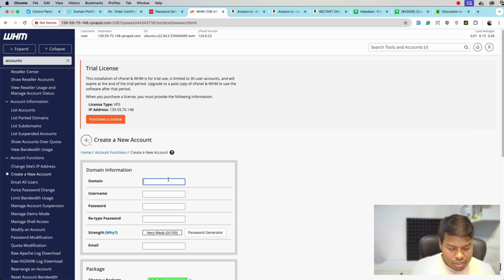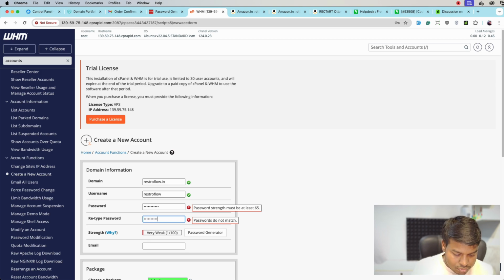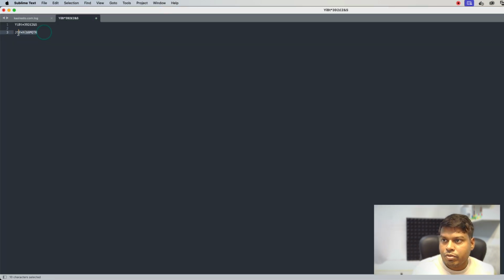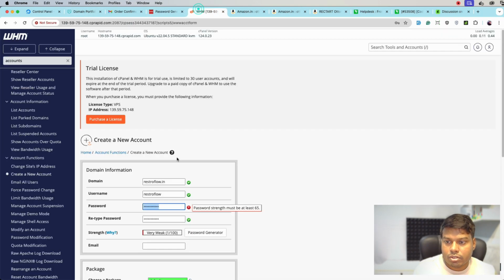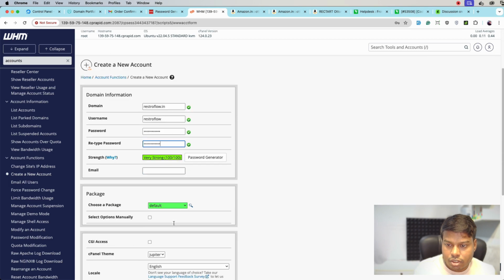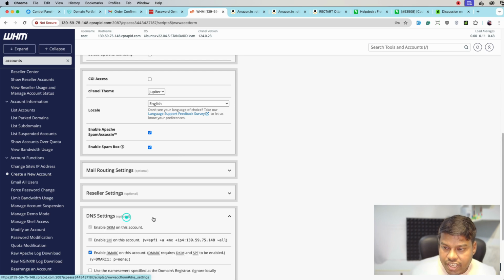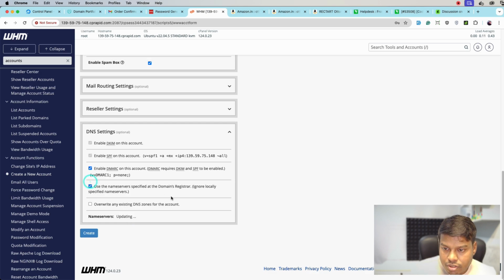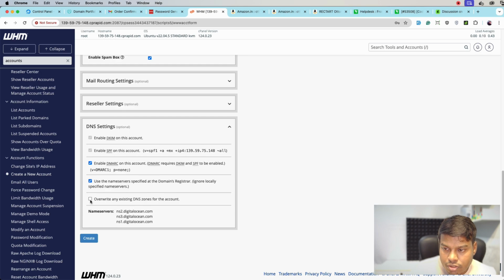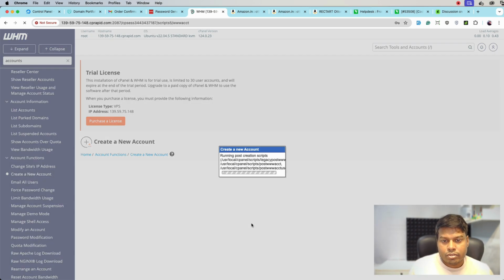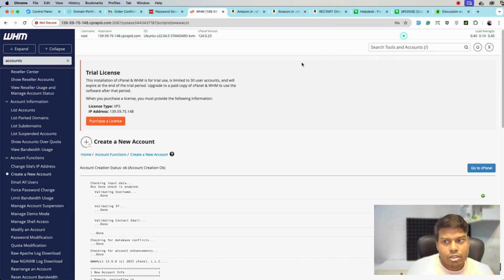And here I am typing restoflow.in. Let me generate the password, or let me use the same password for the cPanel also. And the email. And from the DNS setting, I am using use name server on domain, which is this one. So let me click on create. So the account is created.